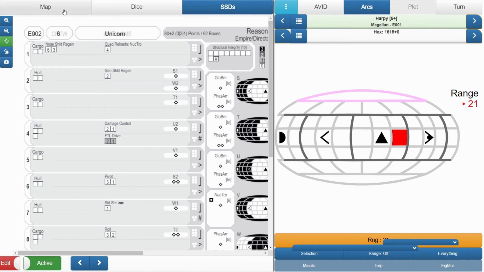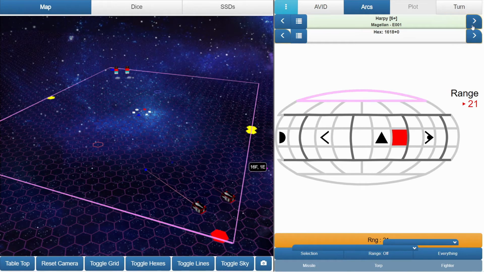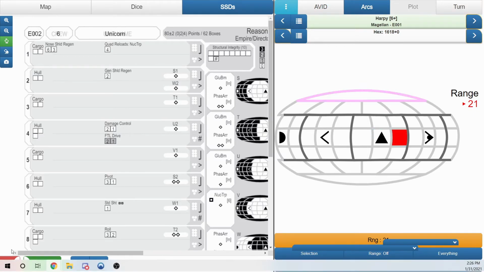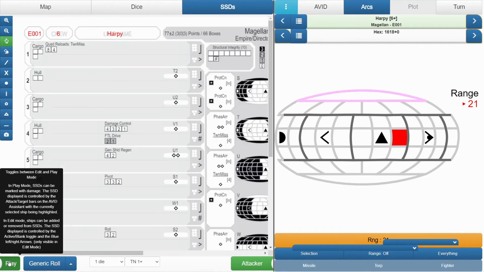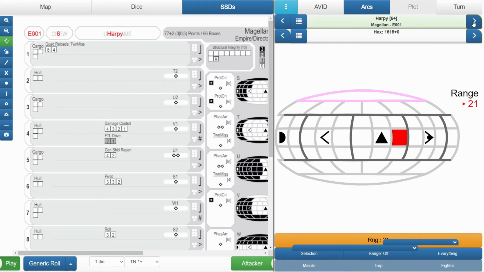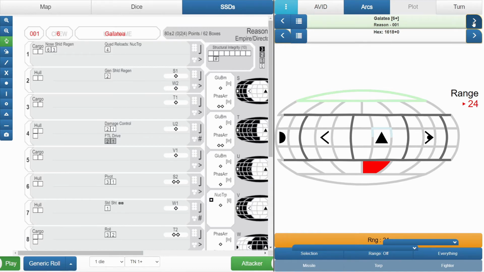So we go to ARC's page. We can just cycle through. Down here we're still in edit mode. We switch to play mode. We can now cycle through. So unicorn. Oh, we put the unicorn on Magellan sheet. So we need to go fix that.